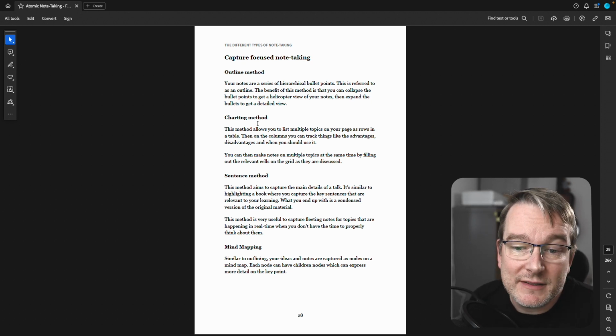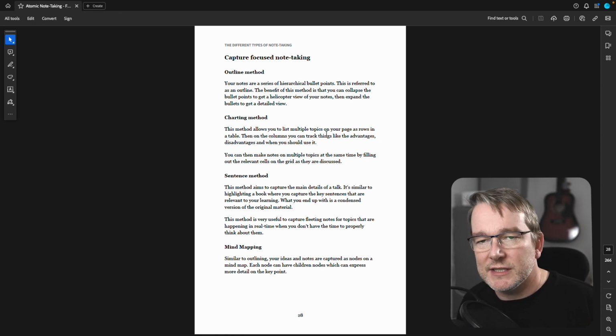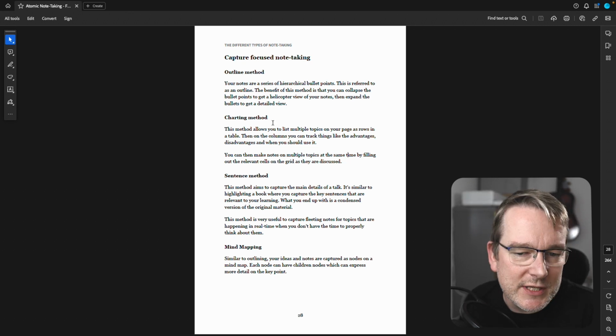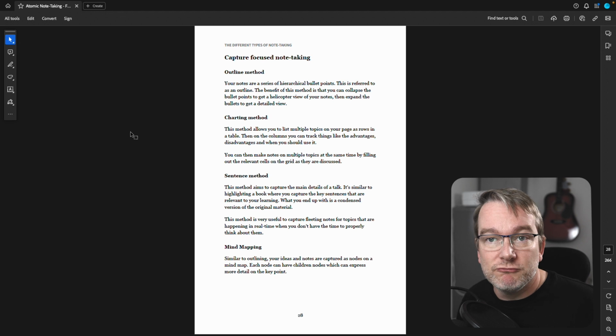Then you have the charting method. So this is where you would create multiple lists or list multiple topics in rows in a table. And then each column you would track things like the advantages and disadvantages of when you should use it or not. So I don't use that one in particular, but you may have come across that. You have the sentence method. This is where you just mainly write and write.